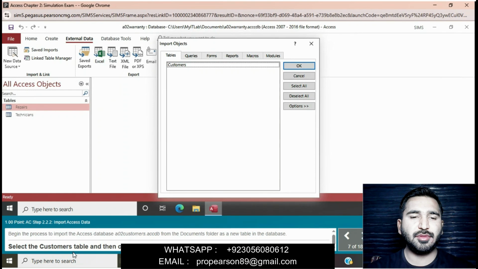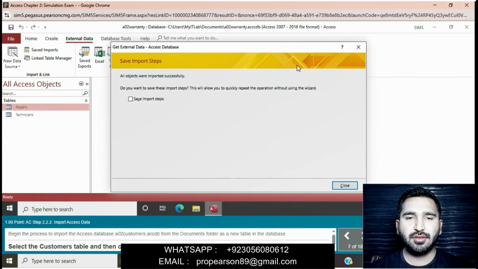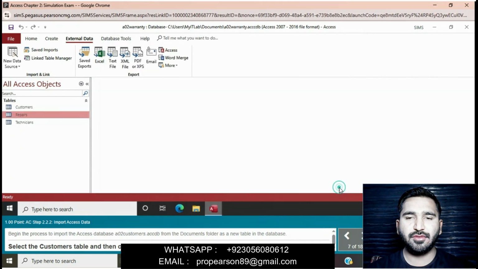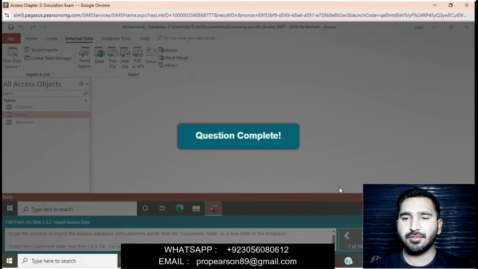Okay, select the customer table, and then click OK. Do not save the import step, and then simply close it. The question will be completed.